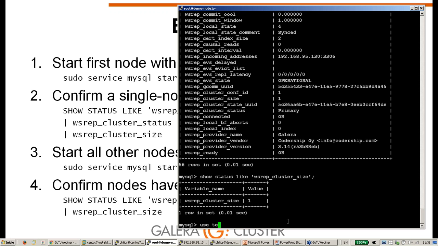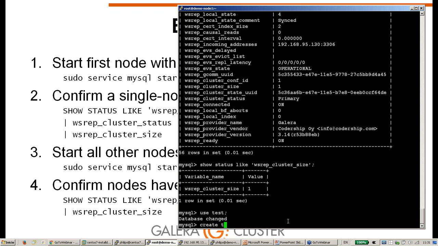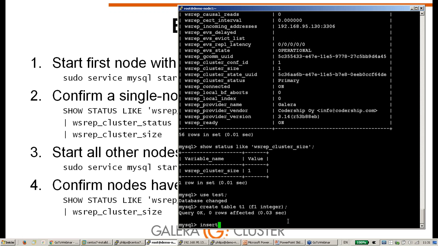Now what we can do here is create some tables and insert some data into it.